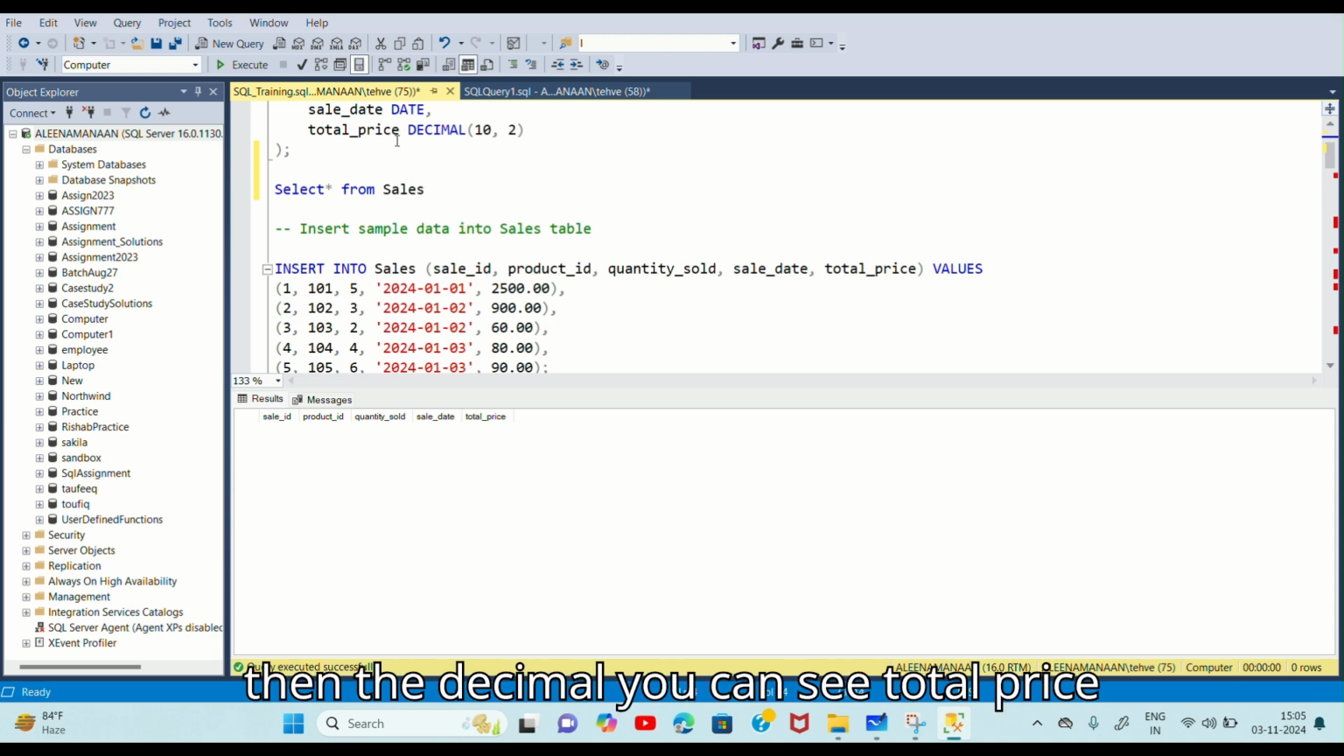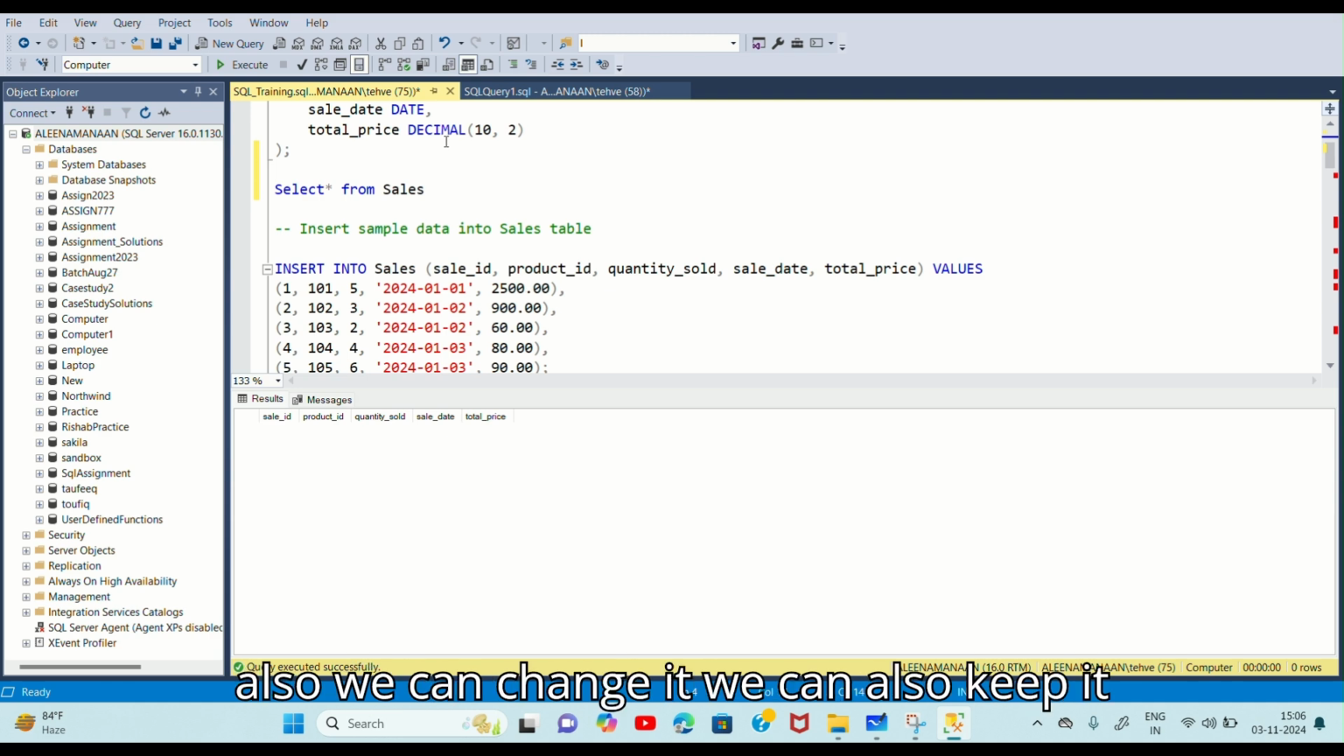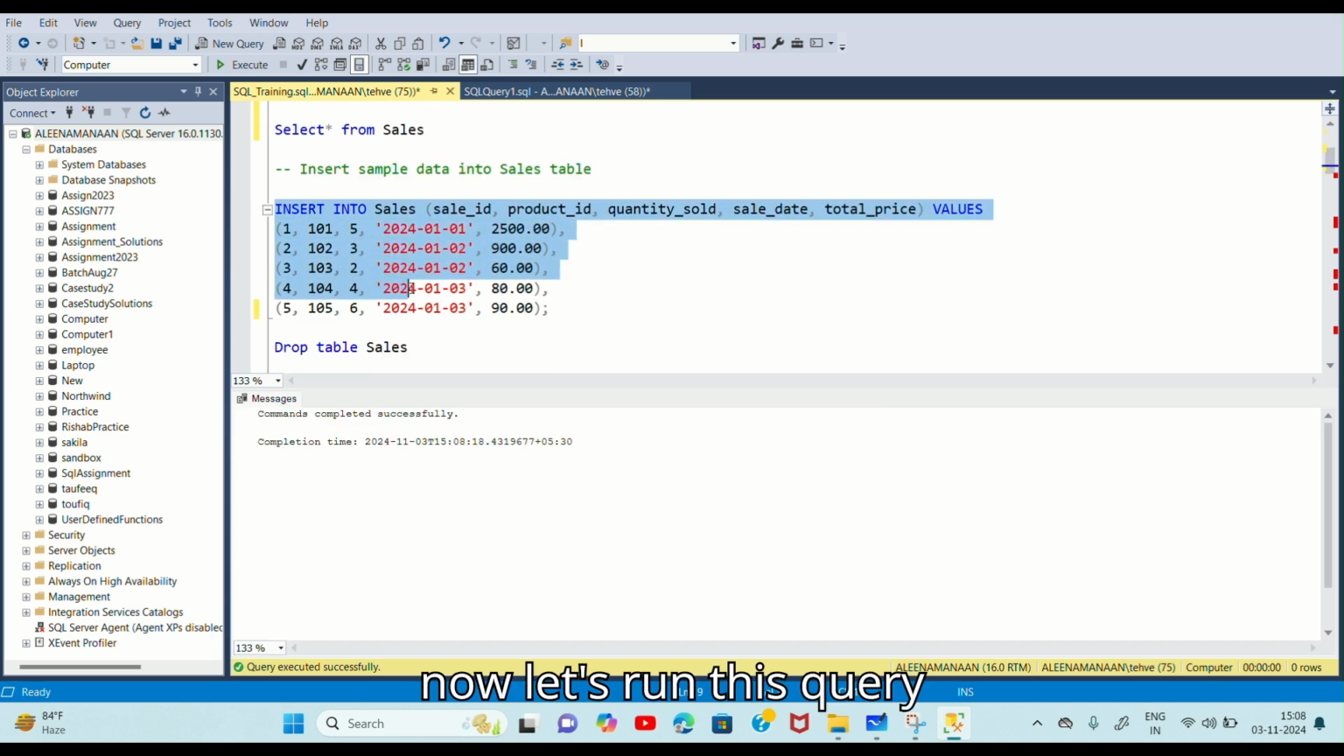Then the decimal: you can see total price is decimal, and in the brackets we have 10 and 2. 10 means number of digits before the decimal, and 2 means number of digits after the decimal. Here we can have up to 10 digits before the decimal, and 2 digits after, I mean 0 0. Also we can change it, it depends upon us. Now let's run this query.